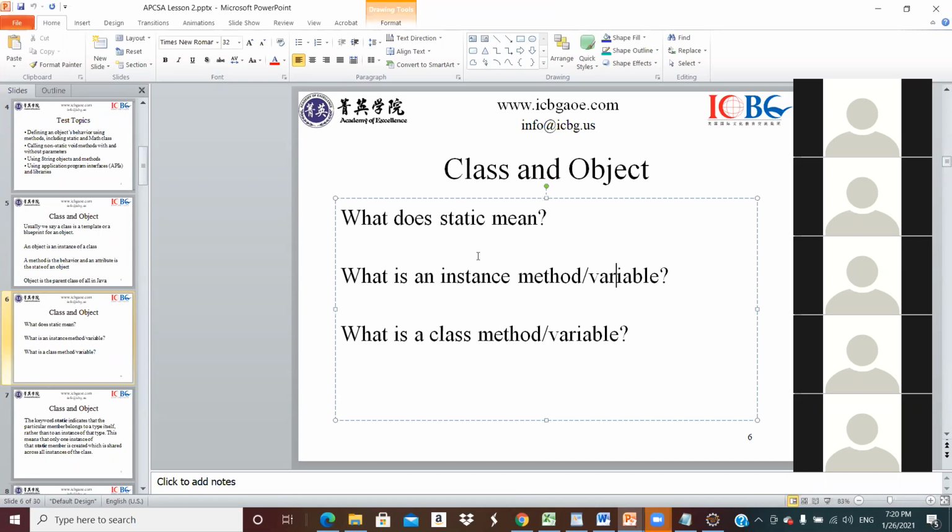But if you use a static keyword, that becomes a class method or class variable or class attribute. You do not have to create an object of it. You can directly use this method by calling its name, and then you use the class name to qualify it. You just directly use the class name, and then the method name. Okay, and you can use it. So that's what we call a class method or class variable.